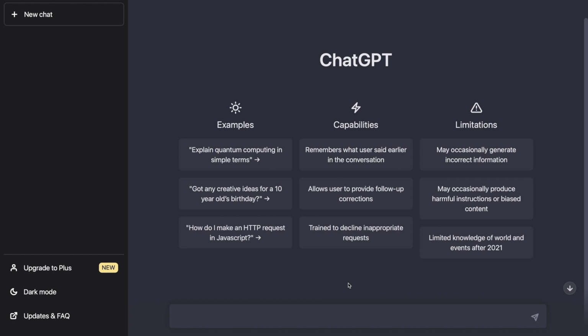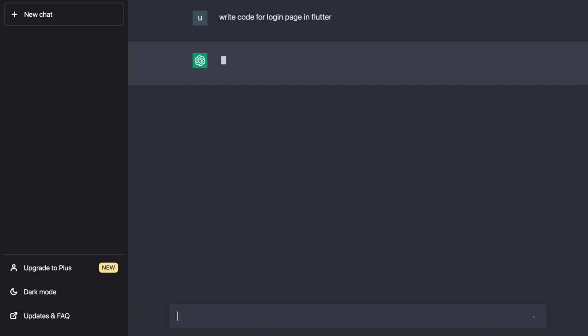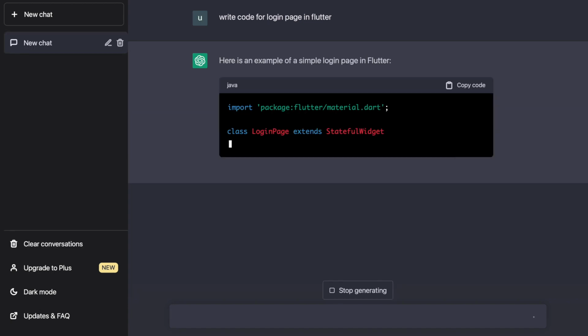So instead of writing the code ourselves, let's ask ChatGPT to write the code for the login page for us. And once we get the code response from ChatGPT, we will copy paste it in a Flutter application and check if it works.